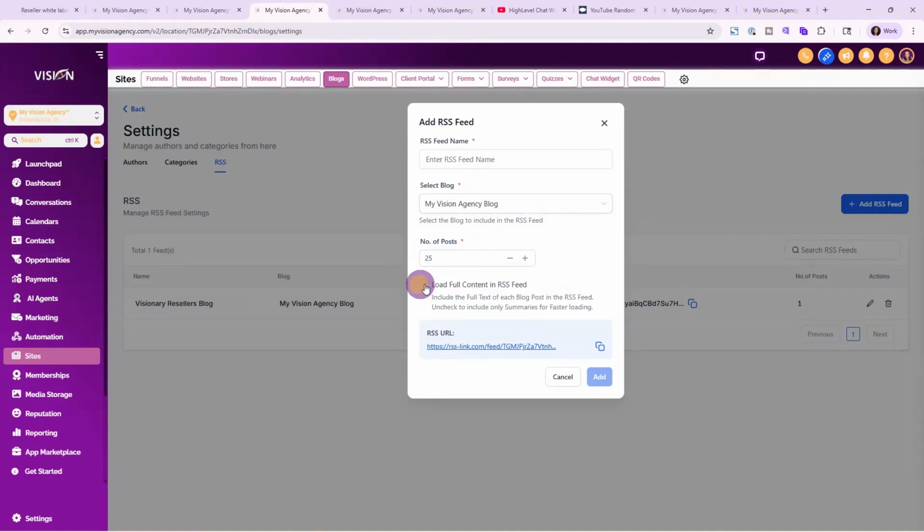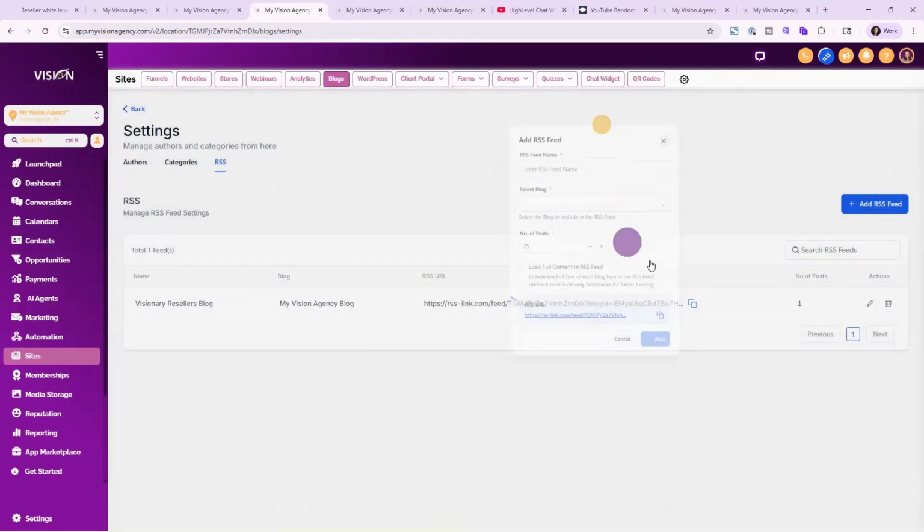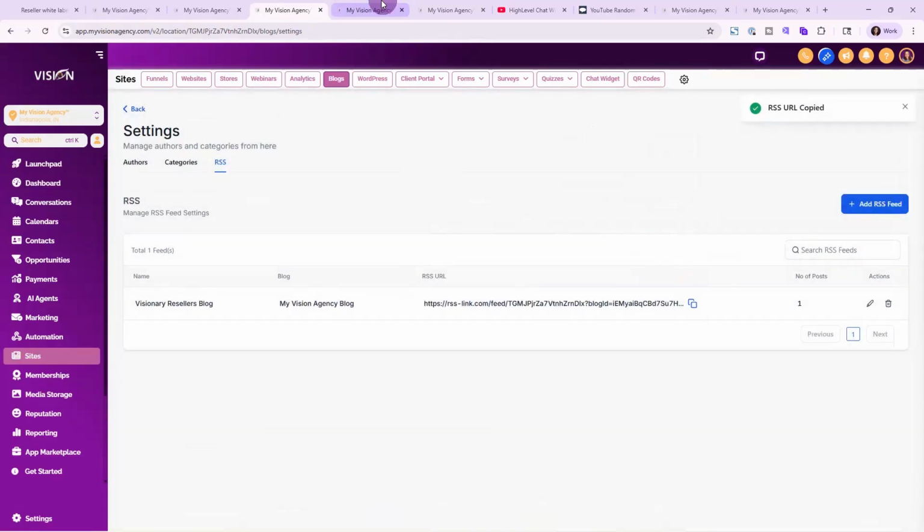And then you can decide, do you want to load the full content from the blog or not? You can determine that here by the checkbox. So this says it will include the full text of each blog post in the RSS feed, unchecked to include only summaries for faster loading. You can also grab your link here once you configure it, or it's the same link here, okay?